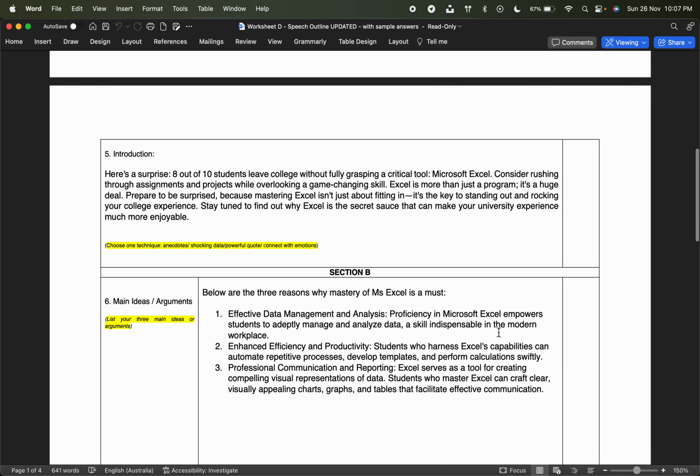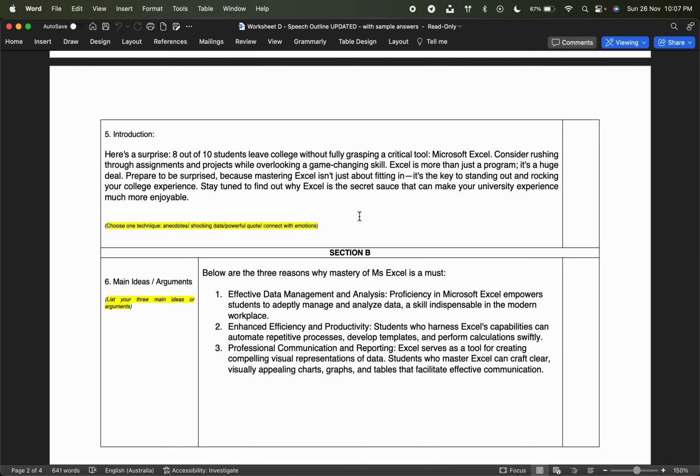Okay, now let's go to the introduction. Once you have number 5, you think of a technique that you want to open your speech with. For example, here's a surprise: 8 out of 10 students leave college. This is a fact, a statistic, maybe even shocking data that can make people wonder, that's quite high, is that real? People possibly might want to do more research about it. Maybe they don't want to take your word, but it will get them guessing, it will get them thinking.